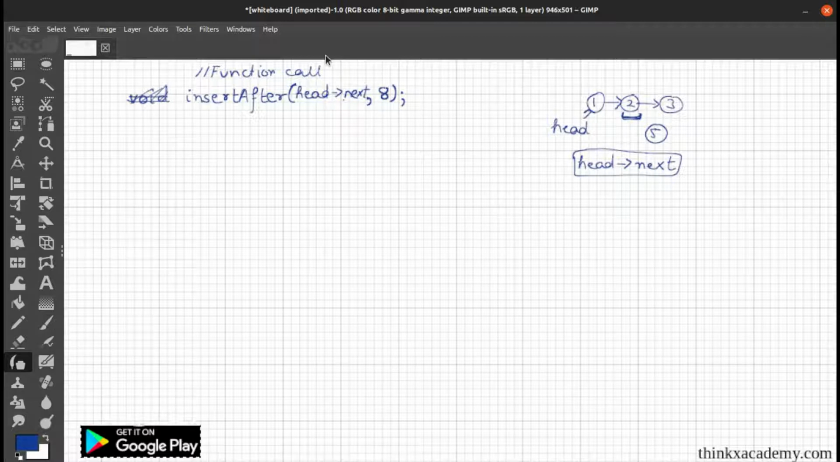So let's suppose you want to insert 5 after 3. So this will change to head next, and once again you will have to write next. So this line will point to the third node of our linked list.